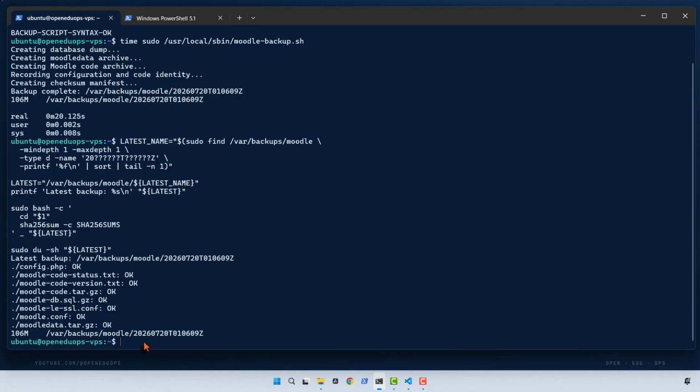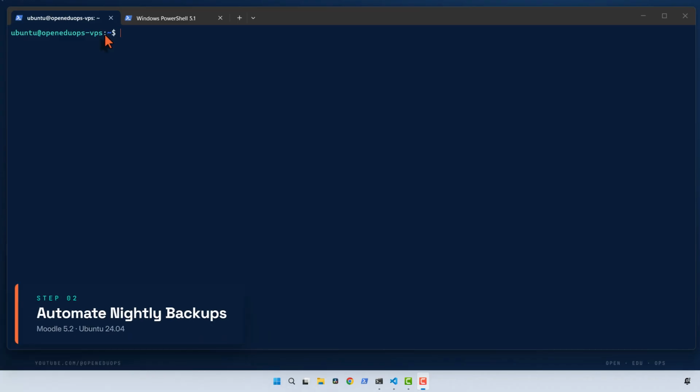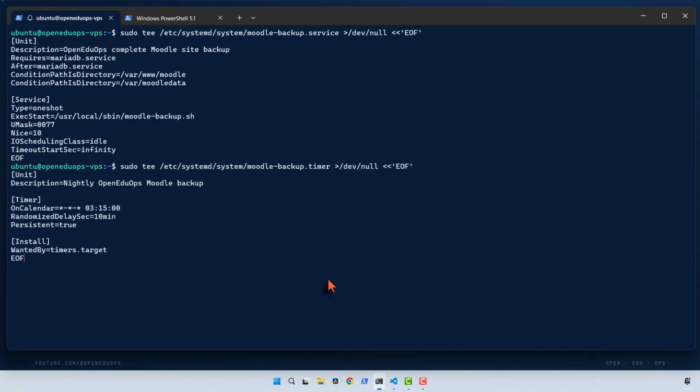One successful command is useful, but a backup system must also run when nobody is connected. Let's put the same backup script behind systemd. We will use a one-shot service for the job and a timer for the schedule. First, the service file. This service waits for MariaDB, checks that both live file paths exist, runs the same backup script once, lowers its CPU and disk priority, and removes the normal start timeout so a large backup is allowed to finish. Next, let's do the timer.